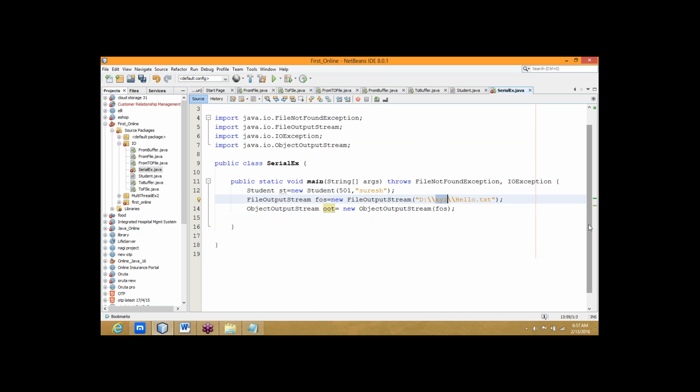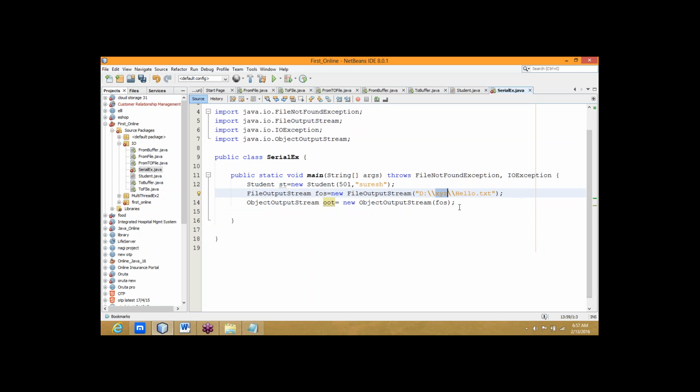Byte. Yes, okay. Now OOT is referring to this file hello.txt. Now by using OOT, I want to write the st object into hello.txt. Have you got this? By using the ObjectOutputStream object reference, I want to write my student object in hello.txt. Have you got the significance?